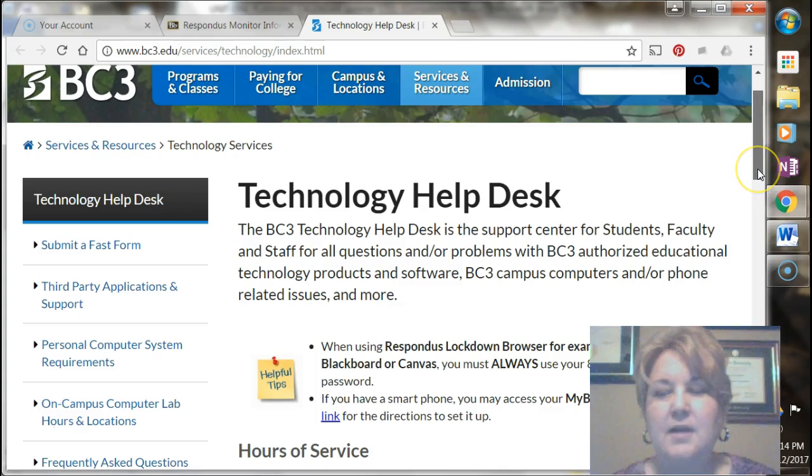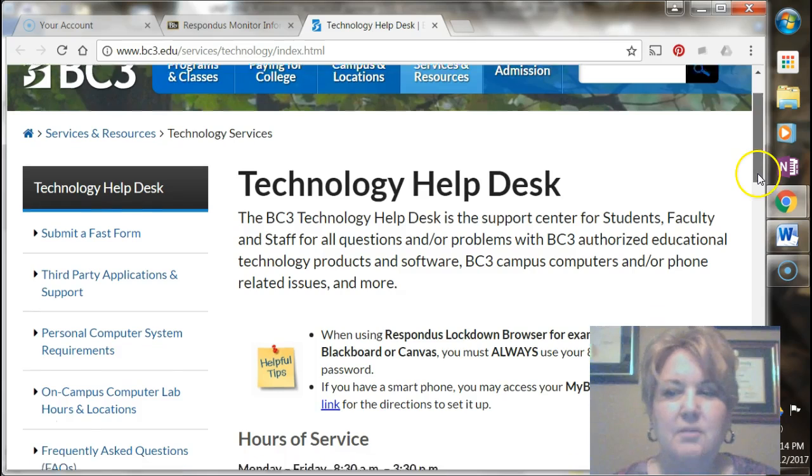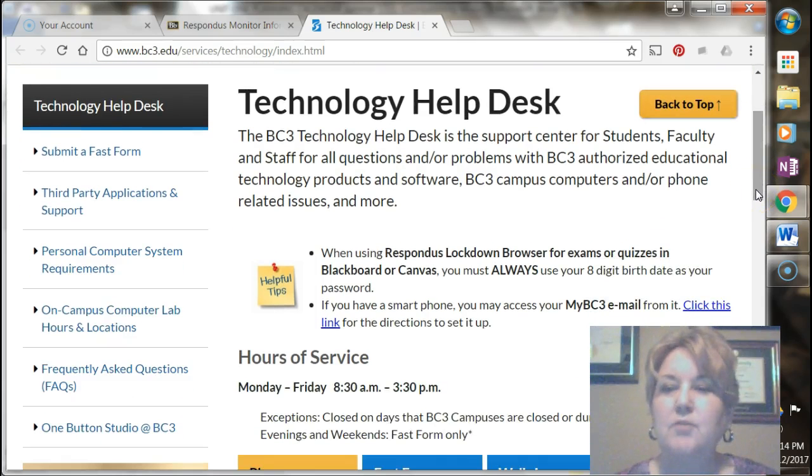Keep in mind that during the summer semester, on Friday, the campus is closed. So Friday, Saturday, and Sunday, you will not be able to reach the Technology Help Desk. I'm not sure if they're going to have somebody on site, but if you're running into problems, always copy me on your communications with the Technology Help Desk, and that way if you miss a due date because you are having technological problems, I can reset the due date for you.